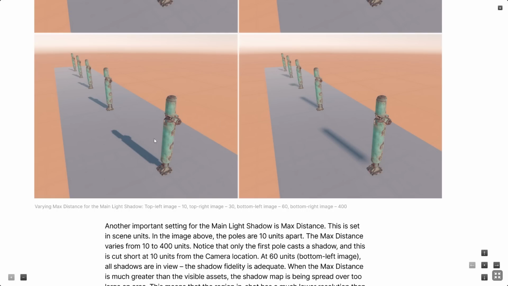Over here we can see the difference between those two. In both of these examples, all the objects have shadows, but you can clearly see that the ones on the left, they've got some proper shadows, and the ones on the right are a blurry mess. The reason for that is because the ones on the right have way too big a distance, so all the shadows within a massive 400 unit distance, all of them must fit on that same texture.